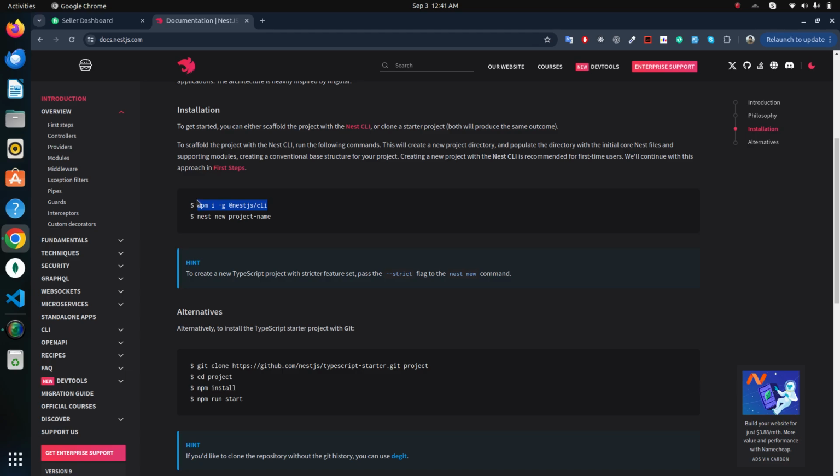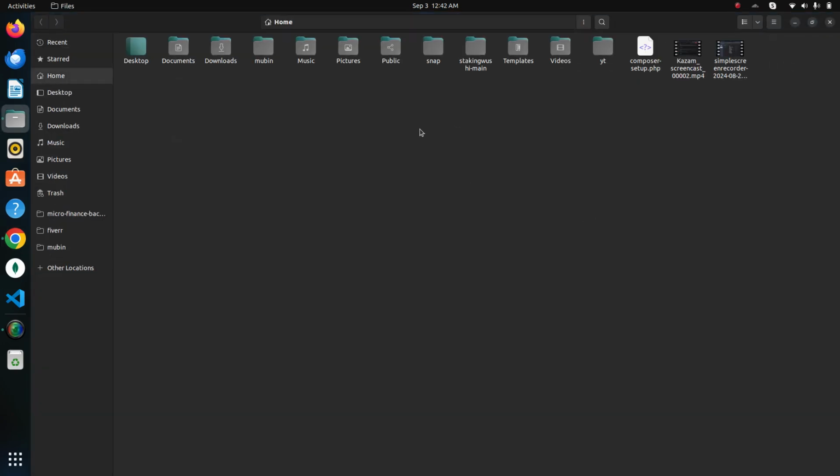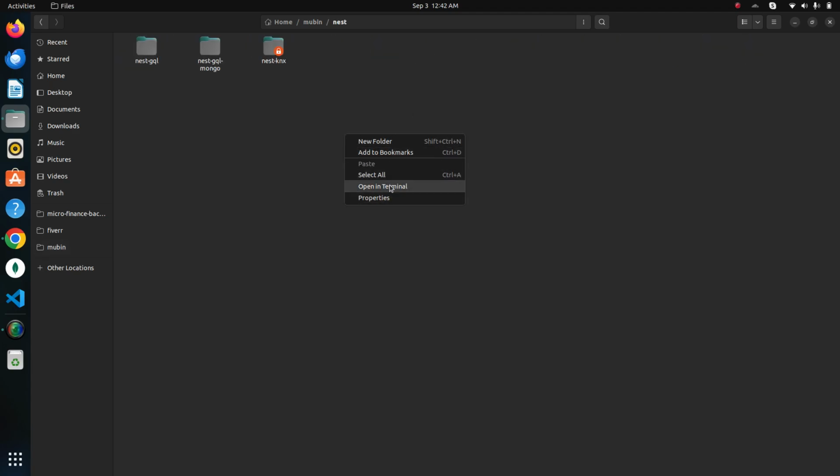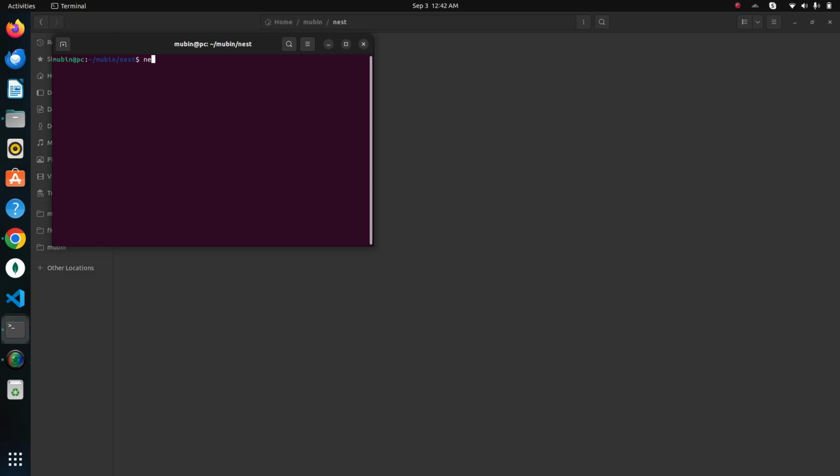I had already done that, so Nest will be available in the command line. By using Nest, you can create a new project. So let's create a new project for this video. Go to the folder Nest, create a new project, nest-gql-mongo. I will use npm. I hope it will take some time.